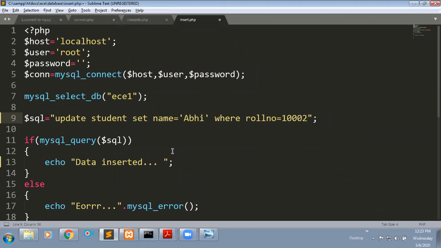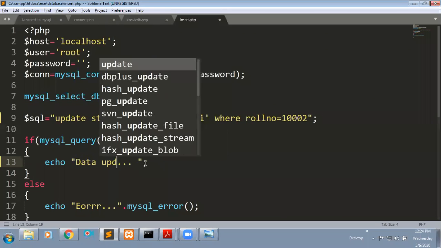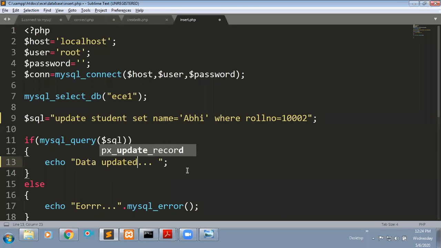If you just change the query, just pass the query within this function only. Instead, just change the message. If you want to change it, you can. Or you can write data updated, or else just print the error message. I'm saving this file. Within this function, within this program only, I'm doing the process.